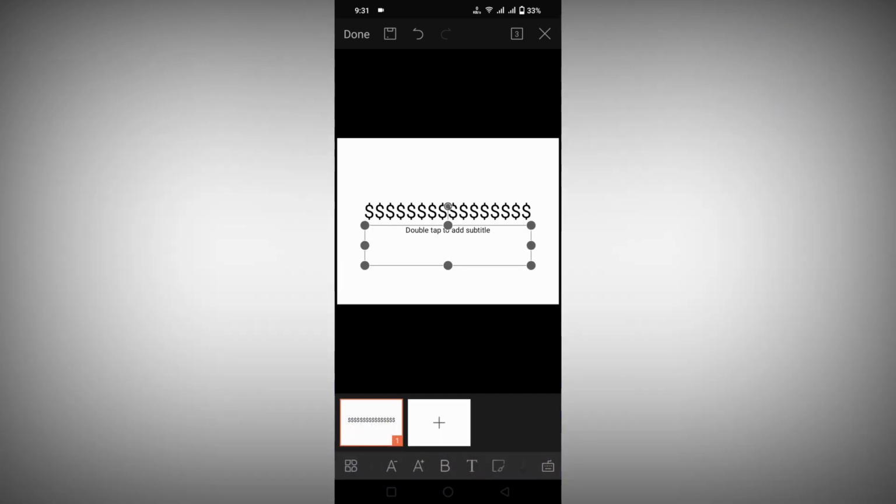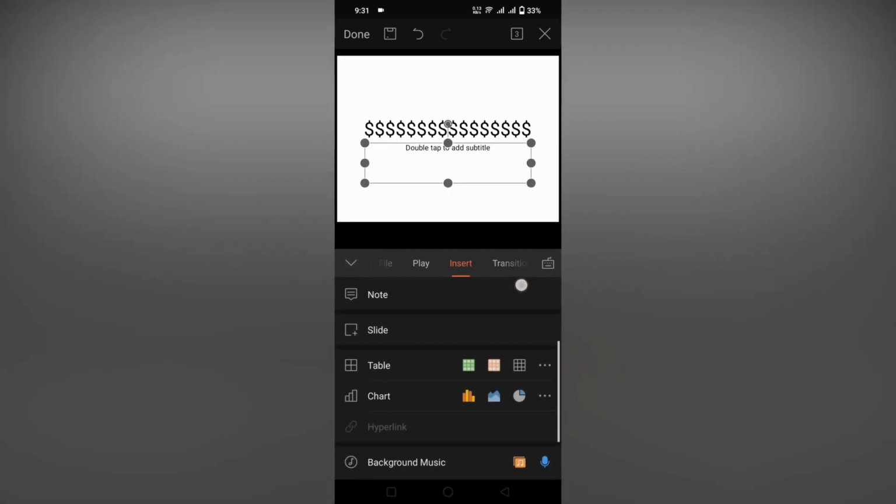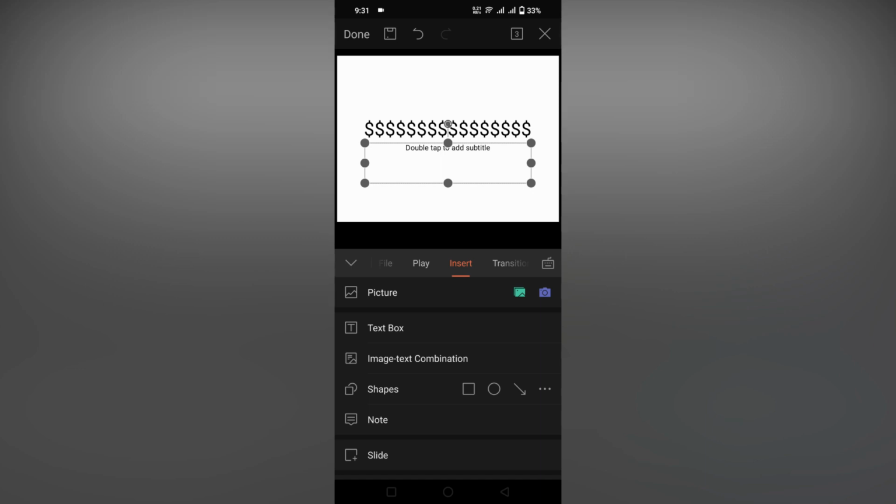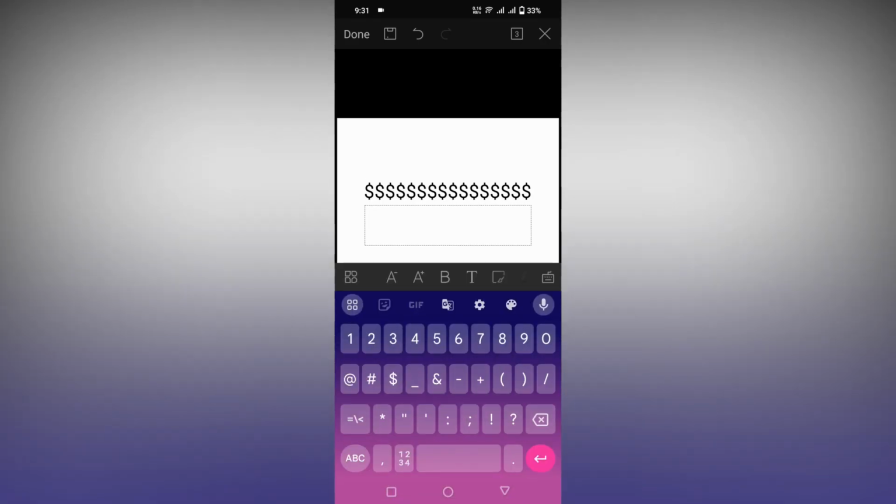So you can't find any symbol here, so only use Google Keyboard as an alternative. You can find a lot of symbols here. One of them is the dollar symbol that is here, which you can easily insert.